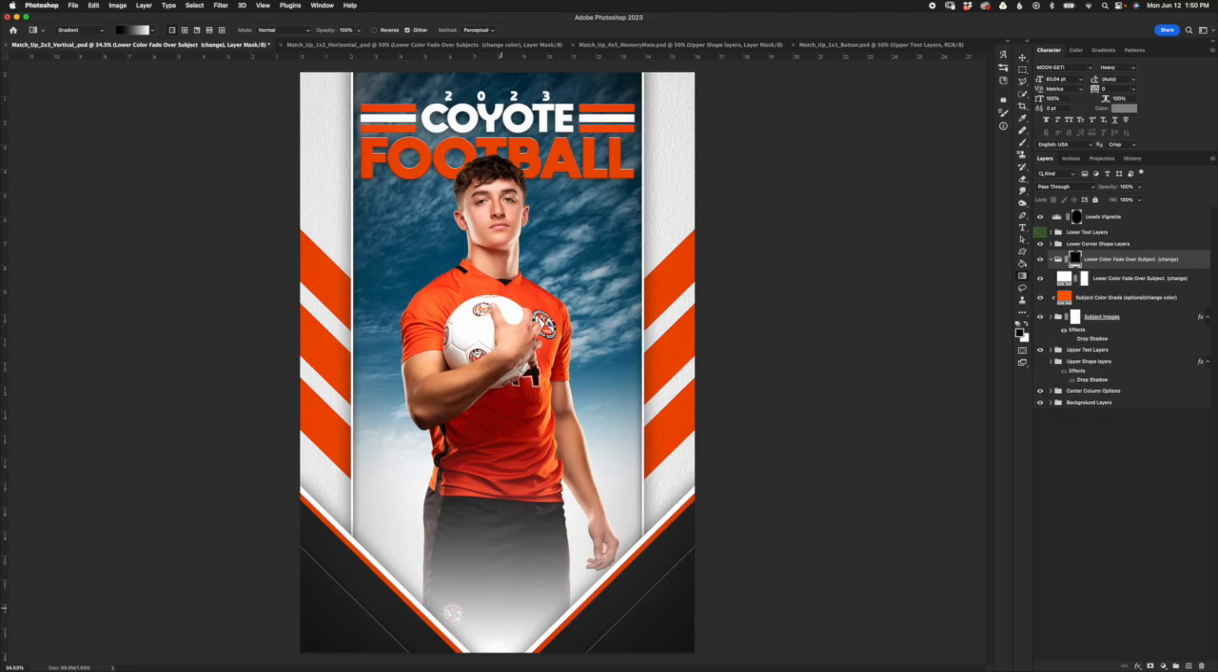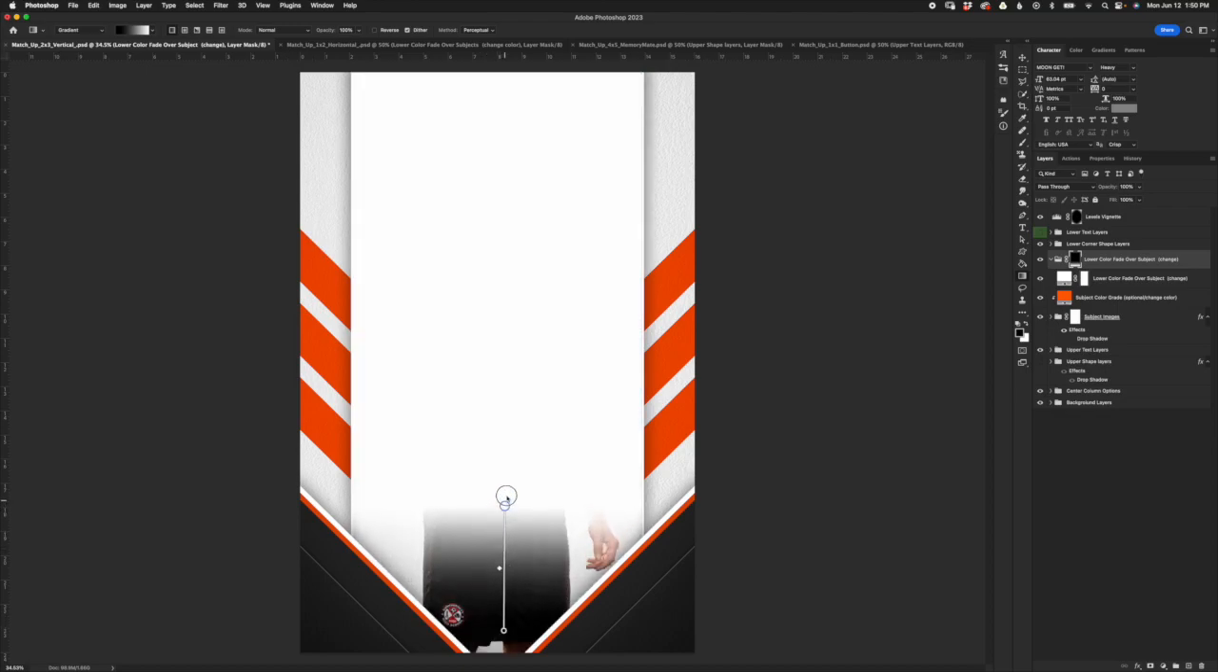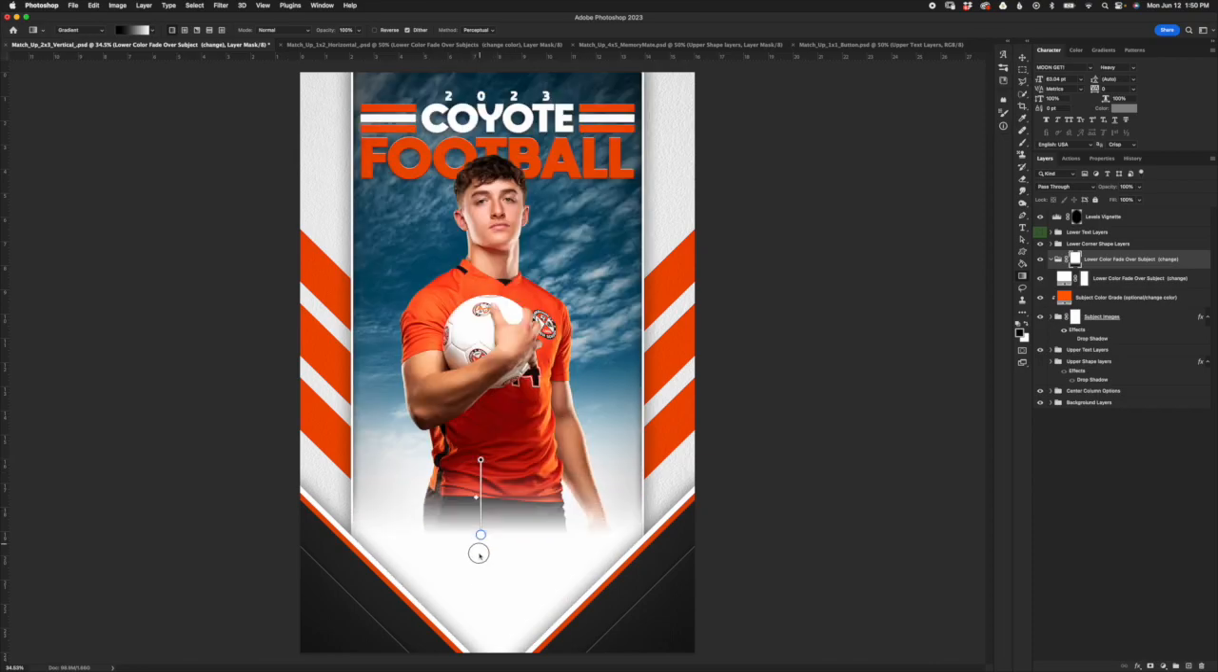Now with the gradient tool, basically you can just keep doing it over and over until it looks right. I like to hold down Shift because once I start it, it'll snap into place. Now you see I've got it backwards. So I just need to let go and start over. Click, hold down Shift, drag down.